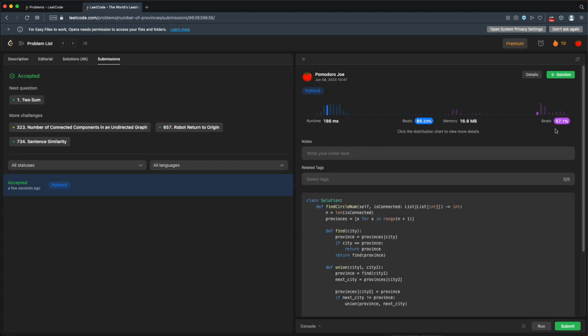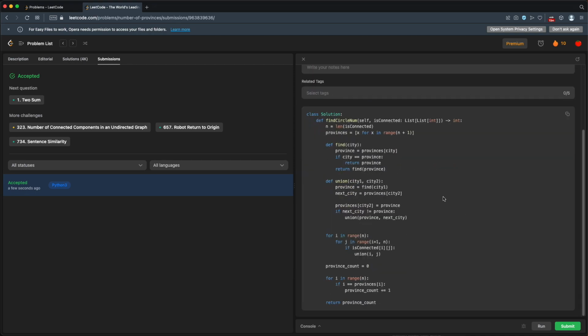We beat 85% for runtime and 57% for memory. That is not bad at all. Now, there are things that we could do to speed up our union find. One thing that I've seen is in the find itself, you can start modifying as you're doing the find. As you're doing the find, you can actually change the values as you work your way up the chain to actually match the province that they all belong to. So instead of having to go through the entire chain again, you basically can just check the index directly to get the province for this city.